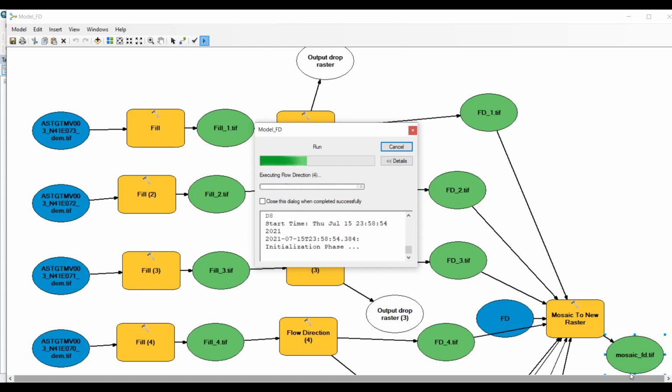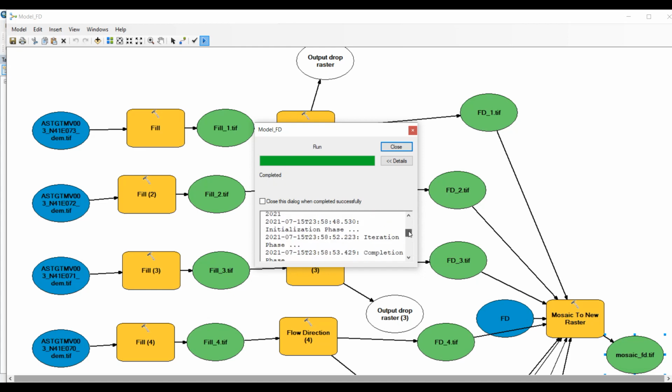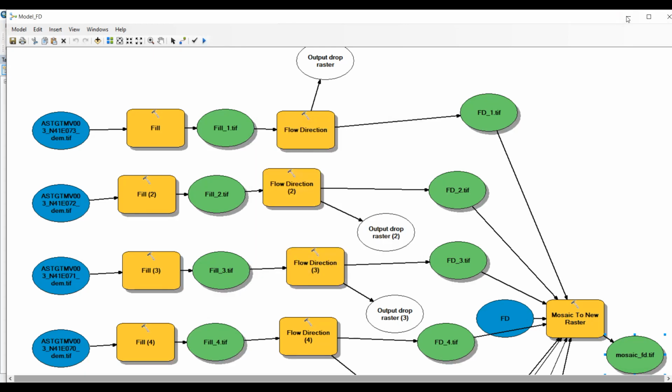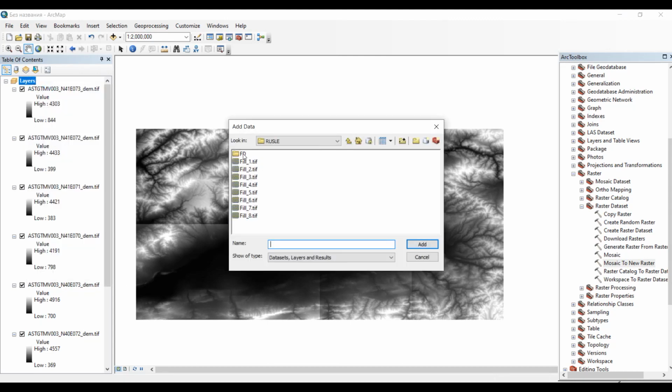So I will pause the video here before it finishes. So now it's executing mosaic to new raster. So it's merging all flow direction output images into one. So it's completed successfully. When your model has run successfully, you should see this completed and no errors in this space. So let's close it, and let's close my model builder, and let's add our flow direction mosaic, this one in TIFF format.